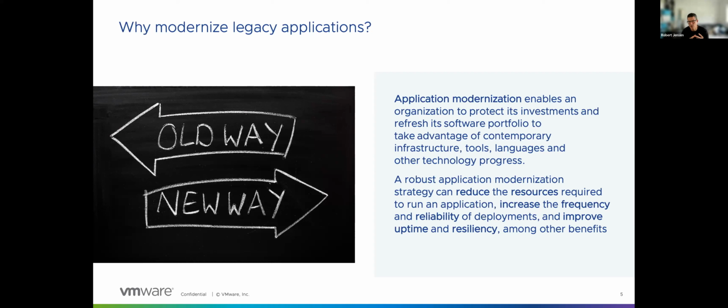And modernizing your application is a way to protect your investment, but it also allows you to reduce resources. I see that actually quite a lot. I'm not always sure that I really believe that, because software never uses less resources in my opinion. It always uses more. But it allows you to increase frequency and reliability of deployments and improve uptime and resiliency.